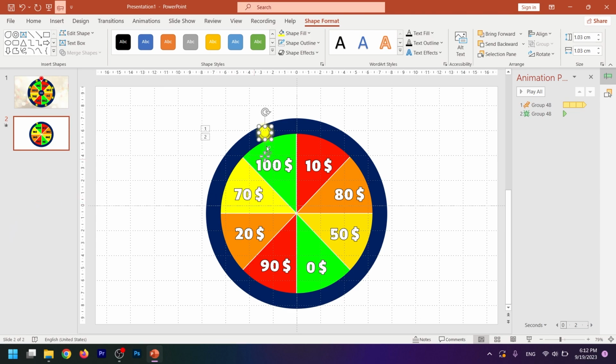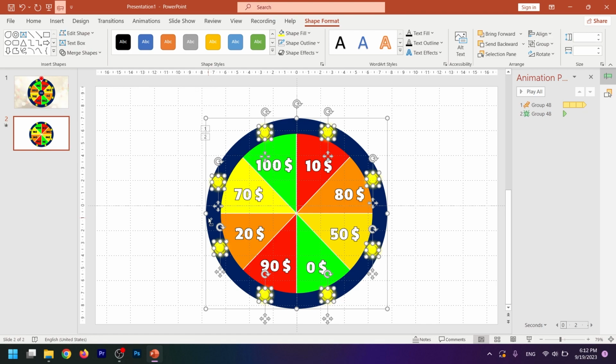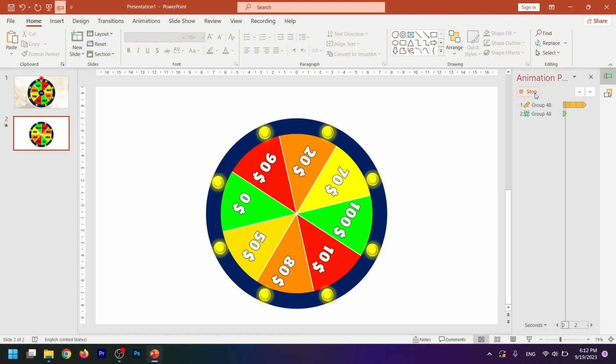Press the Ctrl key and copy these lights. Select all these lights and place them around the main circle and group them. Now play the animation again.